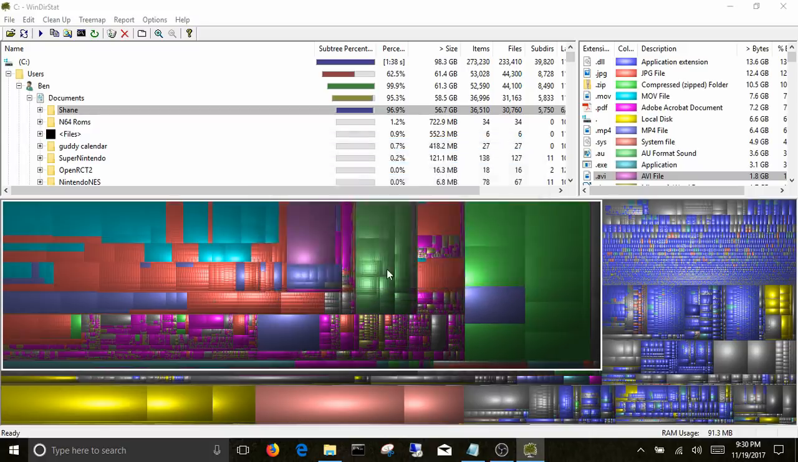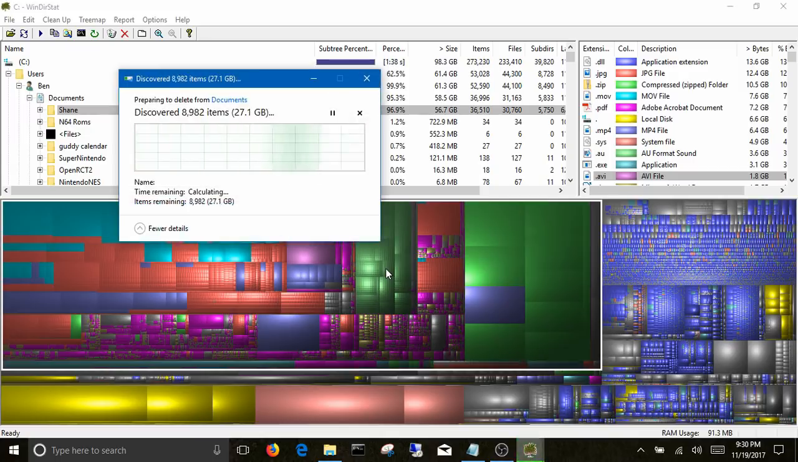There's obviously more that this program does, but you'll want to make sure you're decent with computers or you could damage your system if you delete the wrong files.